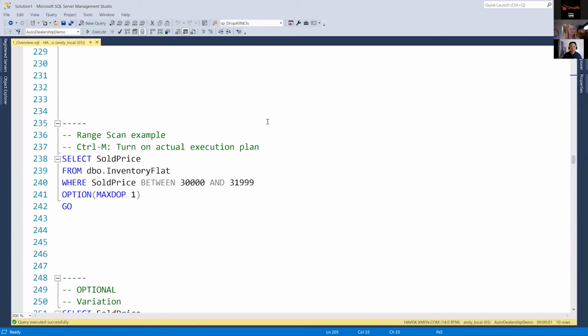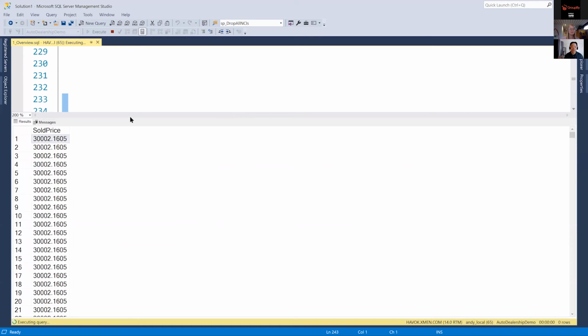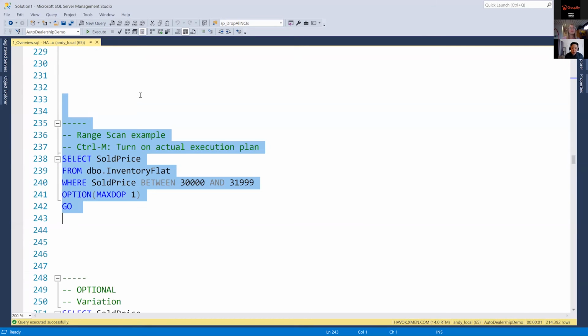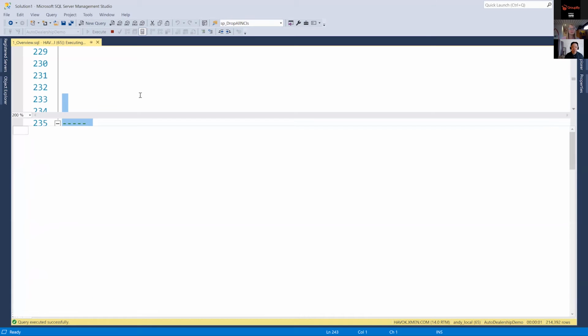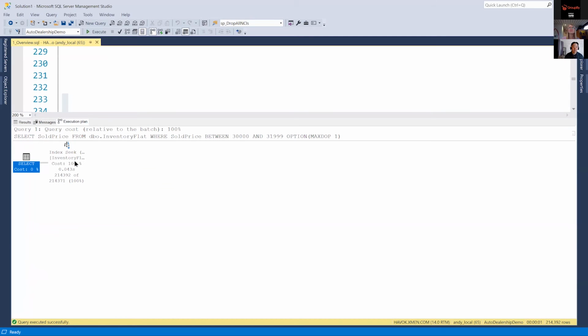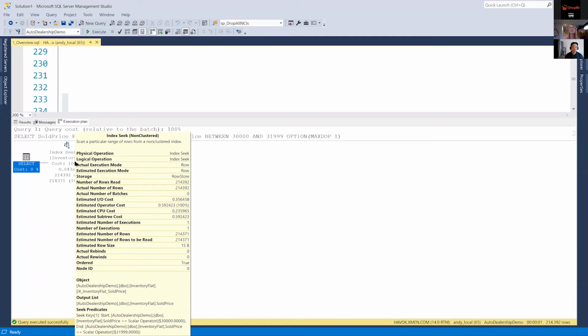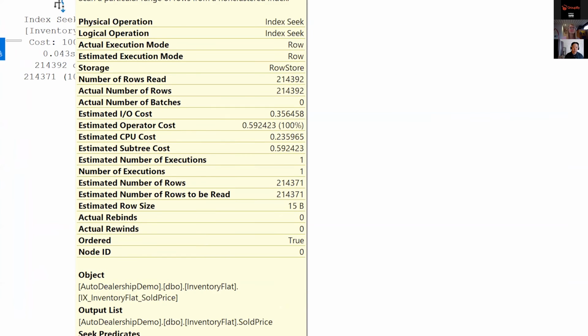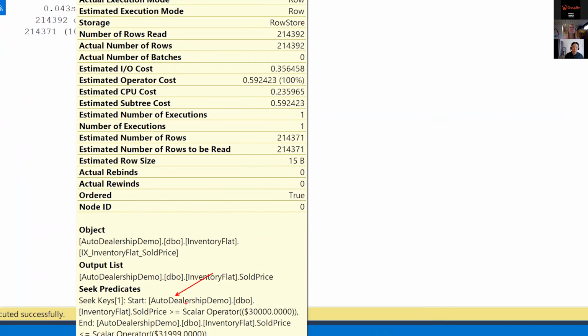All right, so let's do a quick range scan example. So I have inventory flat, sold price between 30,000, between these two particular values. I'm doing MAXDOP 1 just to limit parallelism intentionally, just because it makes plans and such easier to read. So, oops, I need to turn on actual execution plan first. Let me rerun that. All right, so let's take a look at the execution plan. In this case, I have an index seek operator. But if I look at the underlying details here, I see the seek predicates are actually greater than or equal to and less than type values here.